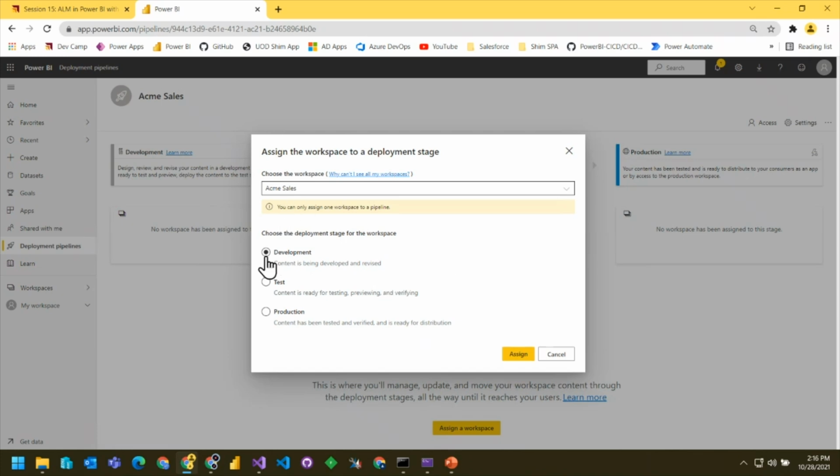And the two common techniques would be to assign it to the dev workspace, and then we're going to push forward to create the other two. Or you could create it around the production workspace and push backwards. That's not as common. It is possible. But let's go ahead and assign.